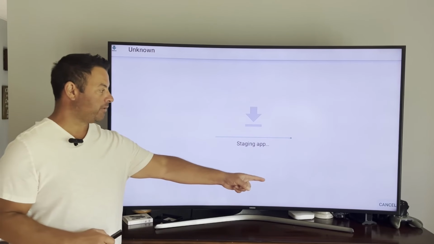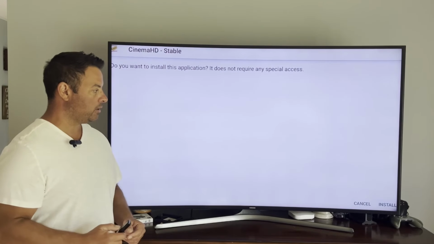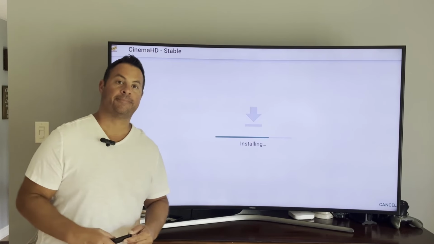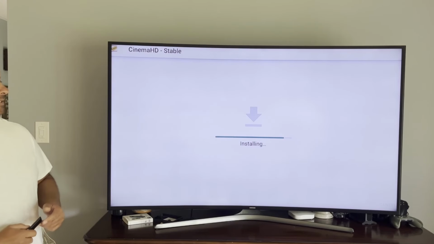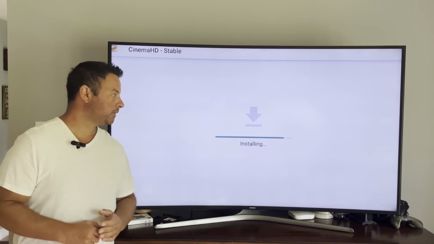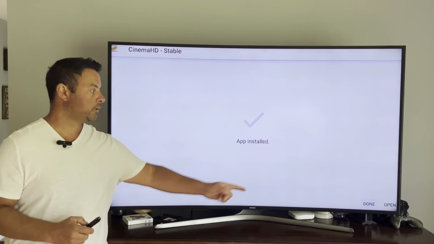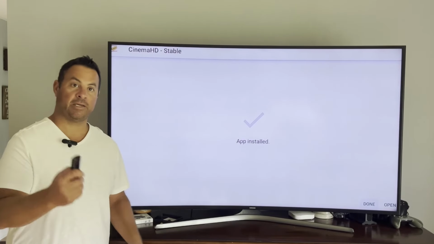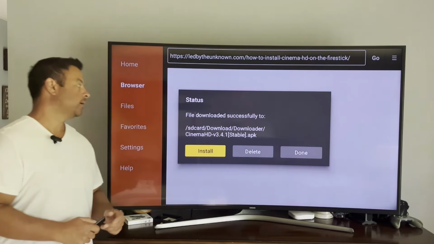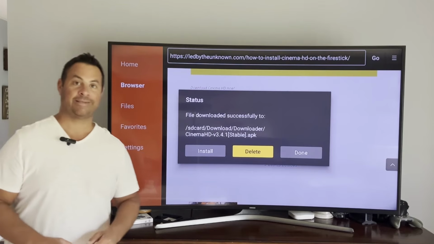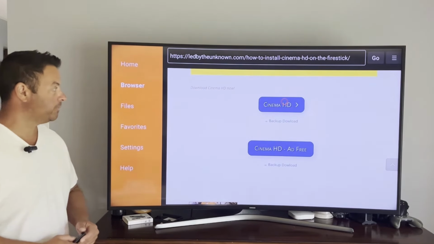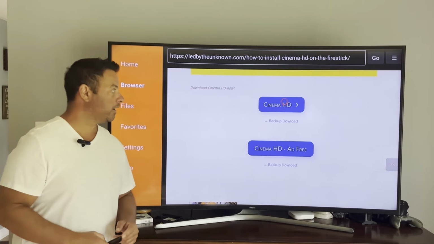Down in the bottom far right, we'll hit install. And once it's installed, down in the bottom right, click done, as it gives us the option to delete the installation file and confirm the delete. And we back out one.